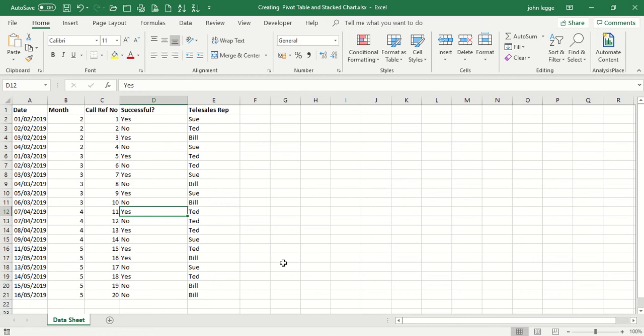Today we're going to learn about creating a pivot table and a pivot chart from a set of data. First of all, let's examine the data. Here we have a 5-column worksheet. It's to represent telesales representatives who make calls.